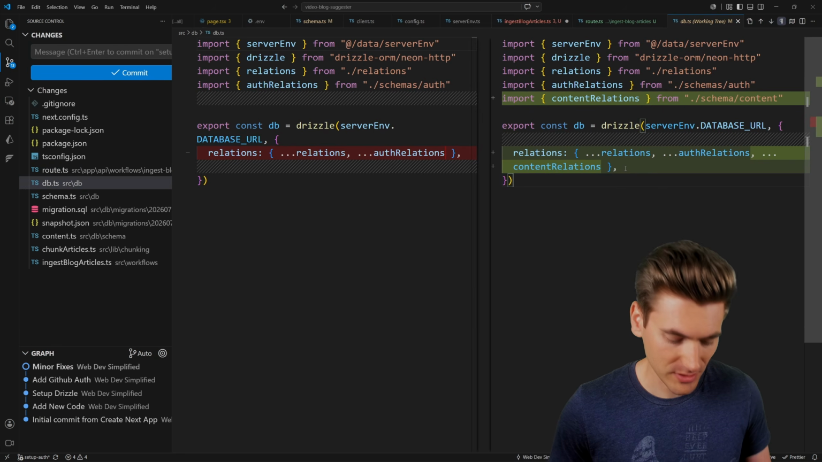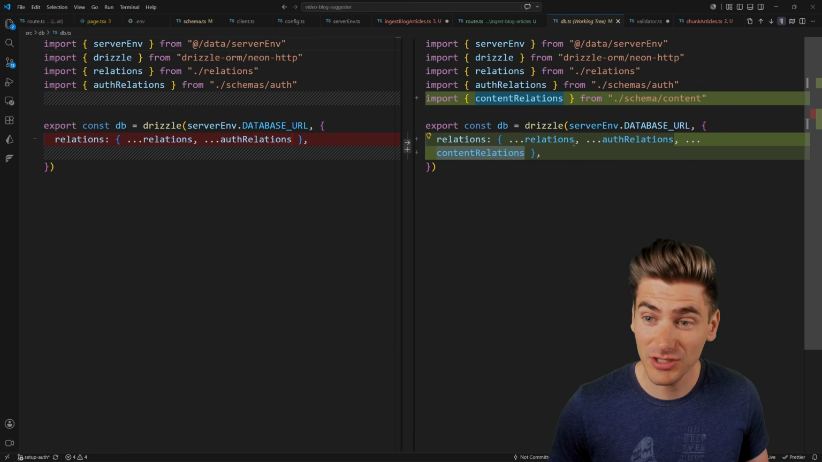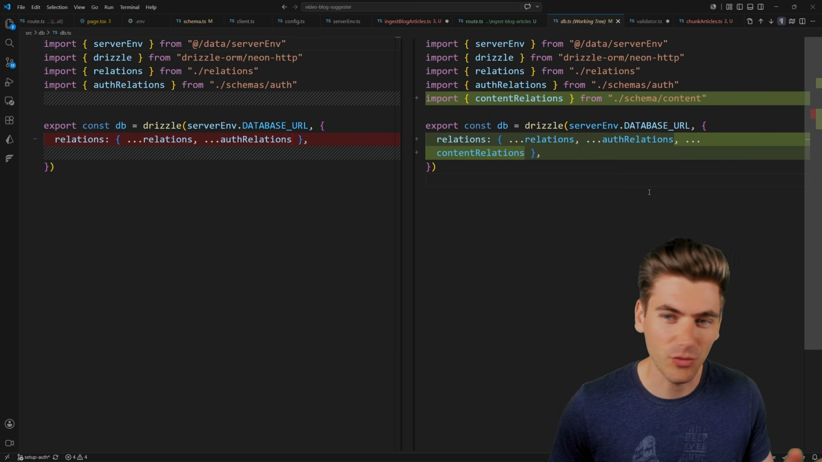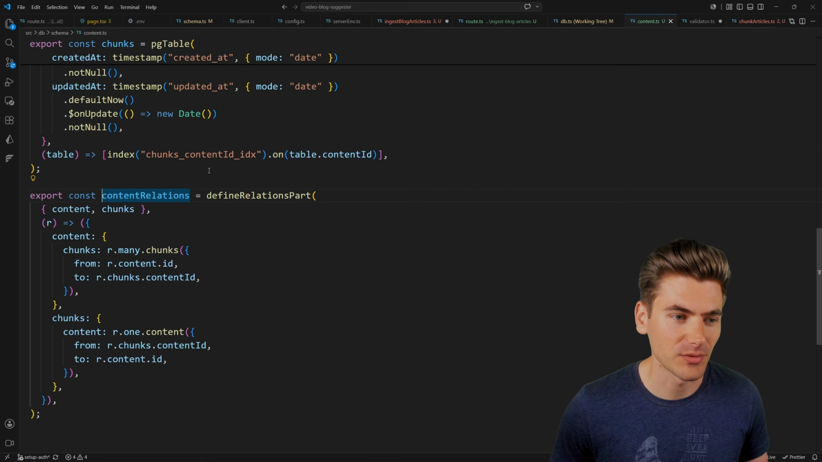We have our database, and you can see that it's adding our content relations as its own kind of schema thing. I don't really like how that was structured, so I'm going to change how that is structured. Let's go to that content relations.